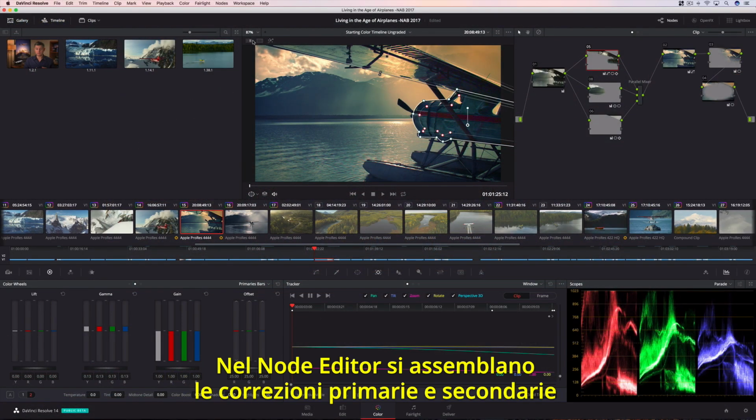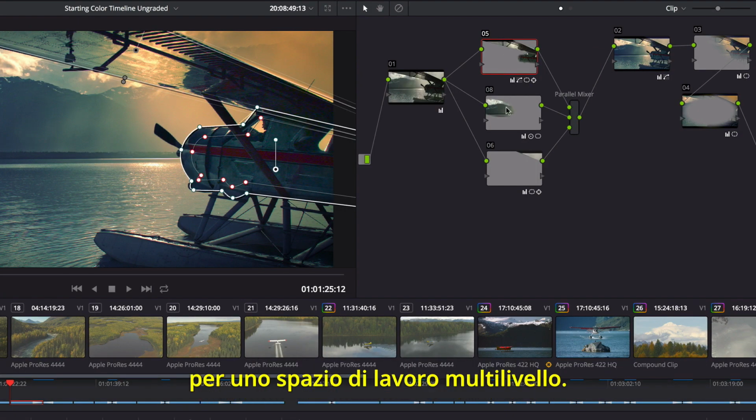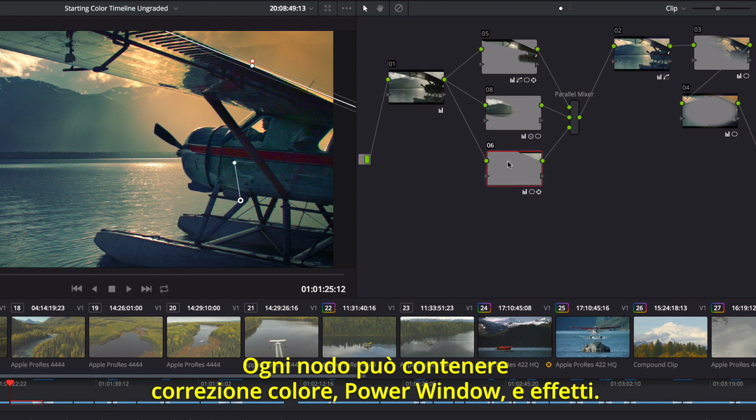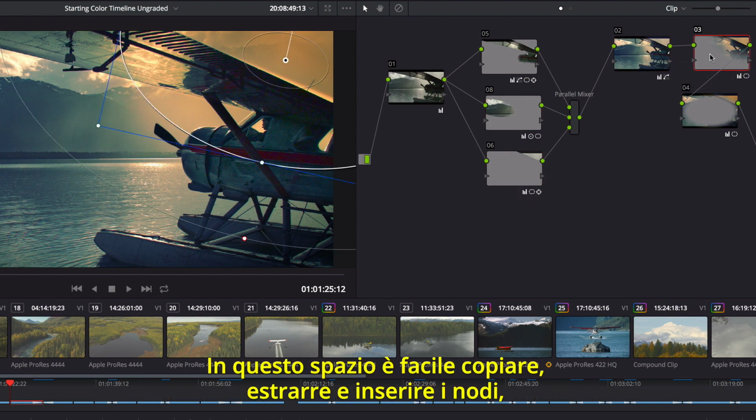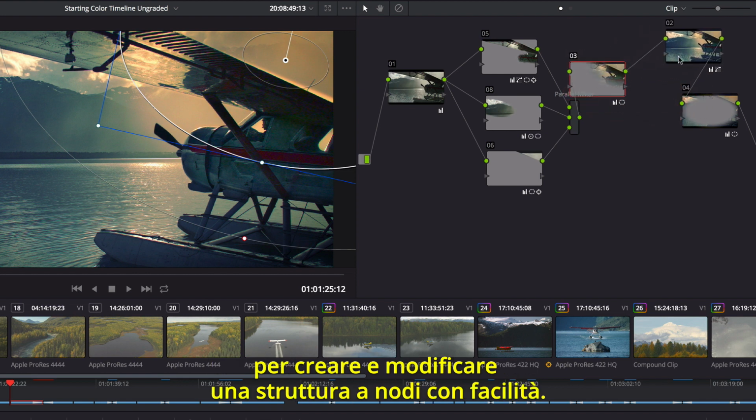The node editor is used to assemble primary and secondary corrections together to create full multi-correction grades. Each node can have color correction, power windows, and effects. The node view makes it easy to copy, extract, and insert nodes, making it easier than ever before to create and modify the node tree.